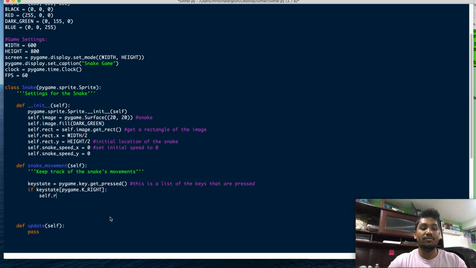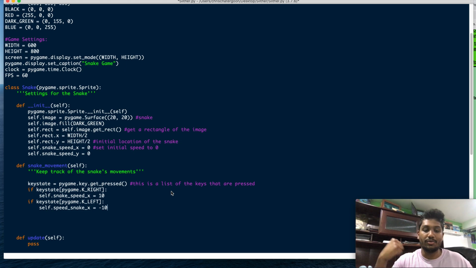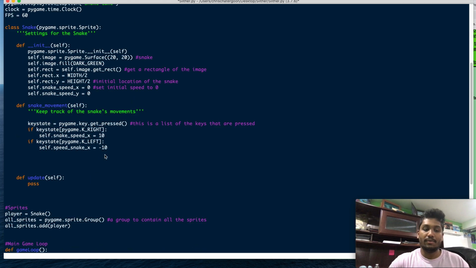So we're going to use self.snake_speed_x is equal to, so this keeps track of our speed. What is our speed? Let's just make it 10. Then we'll do the same thing. If key_state of pygame.K_LEFT, then that's going to be self.snake_speed_x is equal to -10, right? We're going to be going backwards, and then we could keep on adding from that.